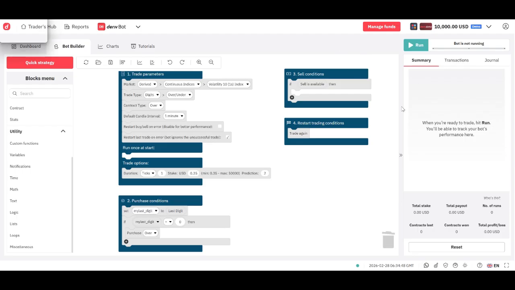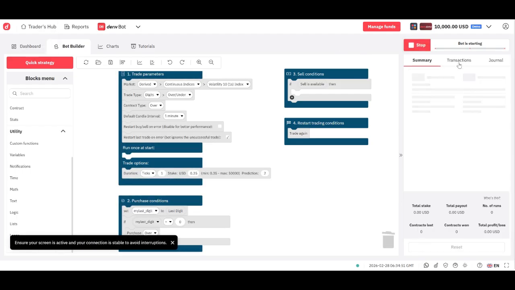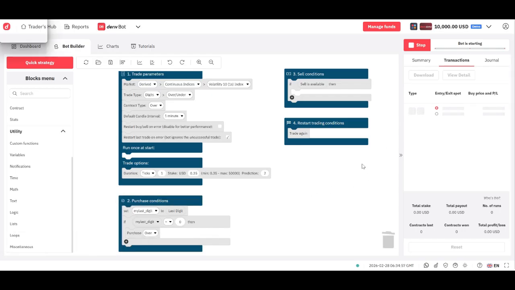Now we can run our bot and wait for it. So if it hits 0, we trade on. If my last digit is 0, yeah, we trade on over 2. So let's wait for it to run at least 3 runs. Then we can create an advanced strategy where if the last 3 digits are less than or equal to 2, then we trade again over 2.